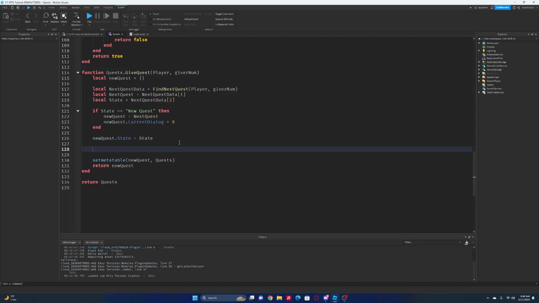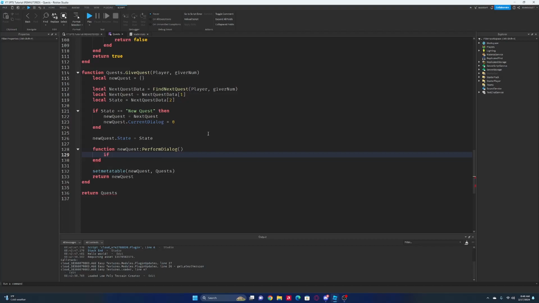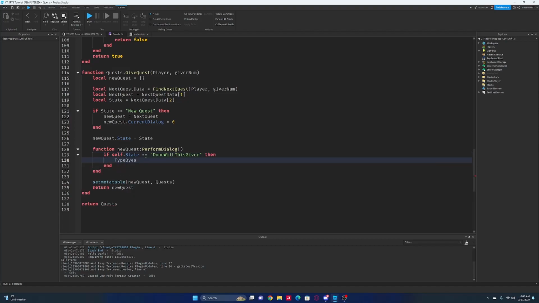So the first thing we're going to do is add some functions to our quest. So say function new quest colon perform dialogue. And we'll say if our new quest dot state, so I guess we could do if self dot state is equal to done with this giver, then we'll do type quest dialog colon fire client. And we want to fire on the player. We'll make it say find the next quest giver and true.